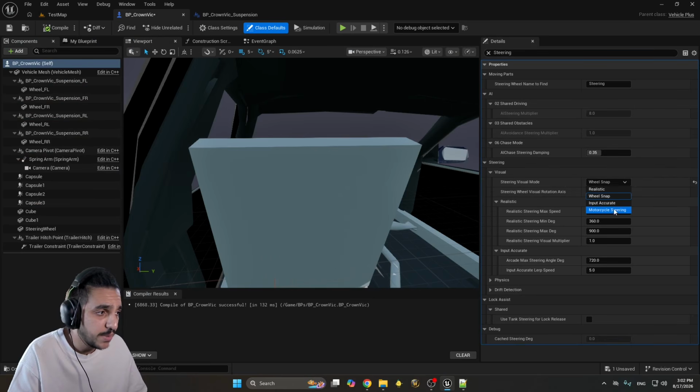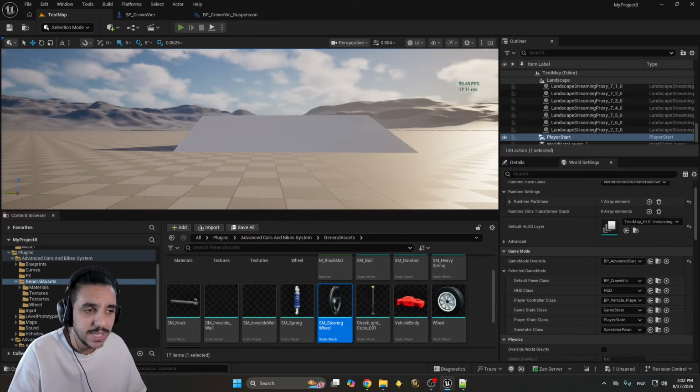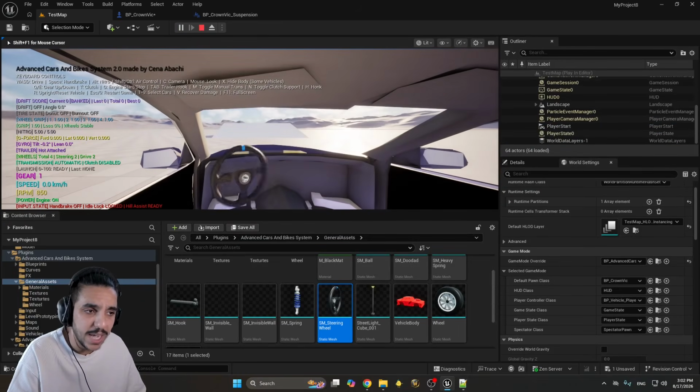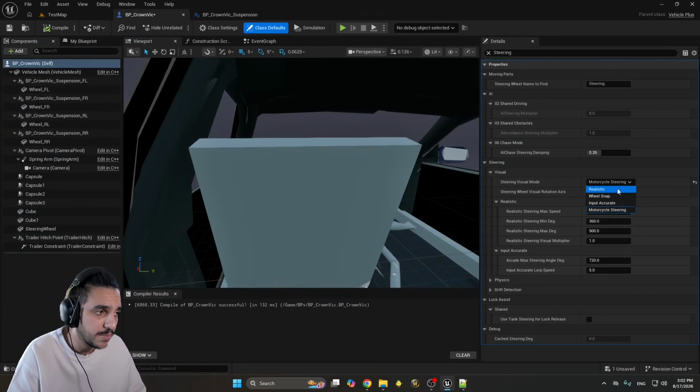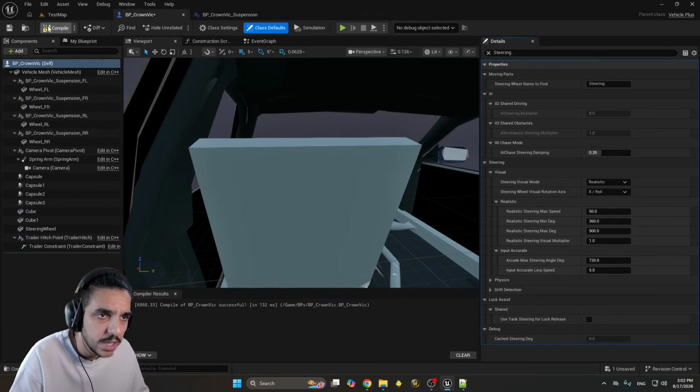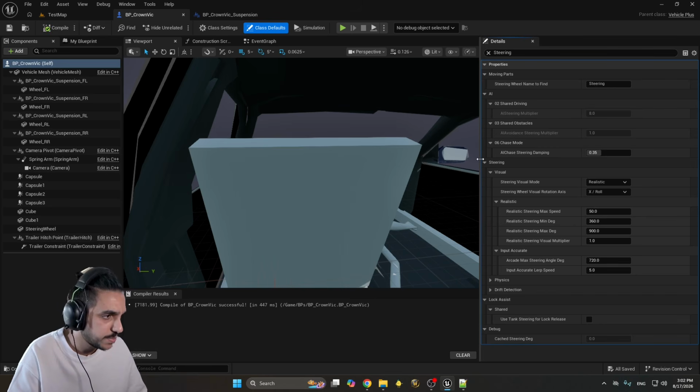So these are the different wheel systems. You have a motorcycle system. If I select that and play, I mean, it's not a motorcycle wheel, but you see how it works now? Yeah, these are the things that you can adjust yourself. I want to put it at realistic because that's what I want to see.